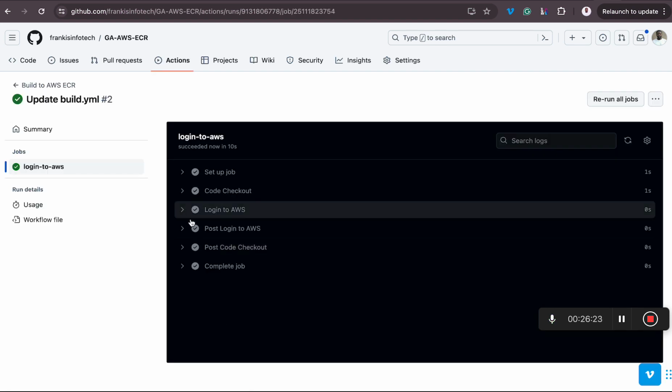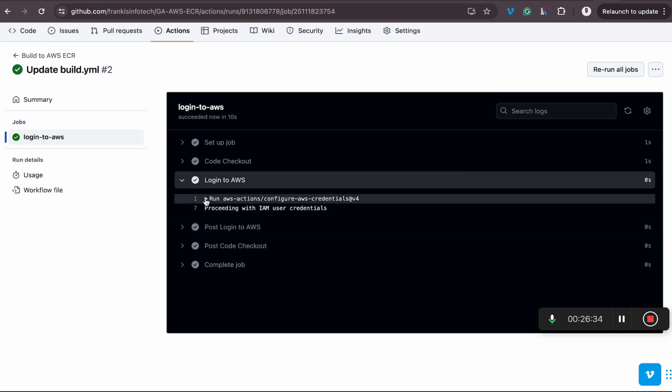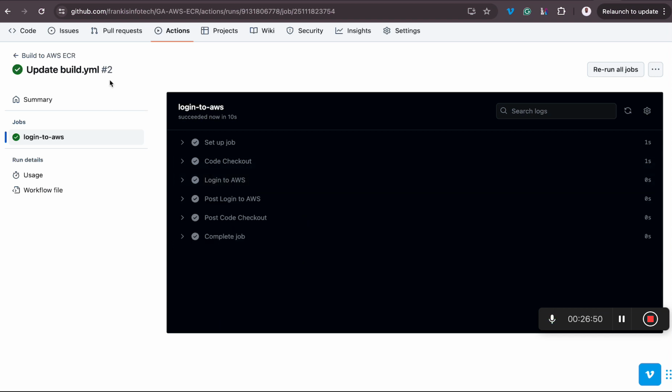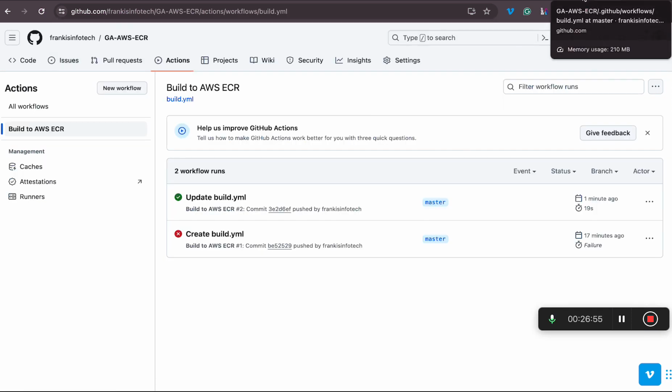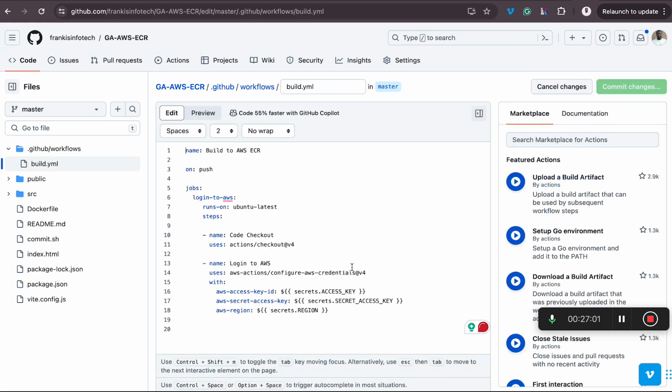So it was successful. Let's look at the state; this is the name of the job, Log into AWS. Let's open it. So login was successful using these actions. You can see all of these were successful. So at this stage, we've been able to create that connection between GitHub Actions and your AWS account. Now let's go back to our YAML file. Here's our YAML file. So edit. Great. Now this is one job.